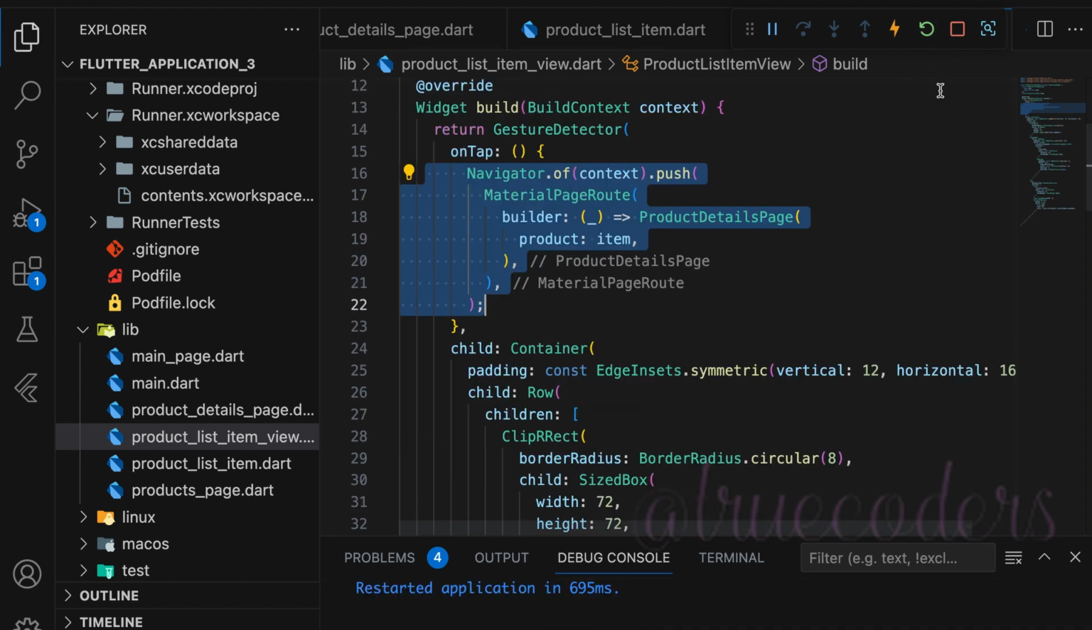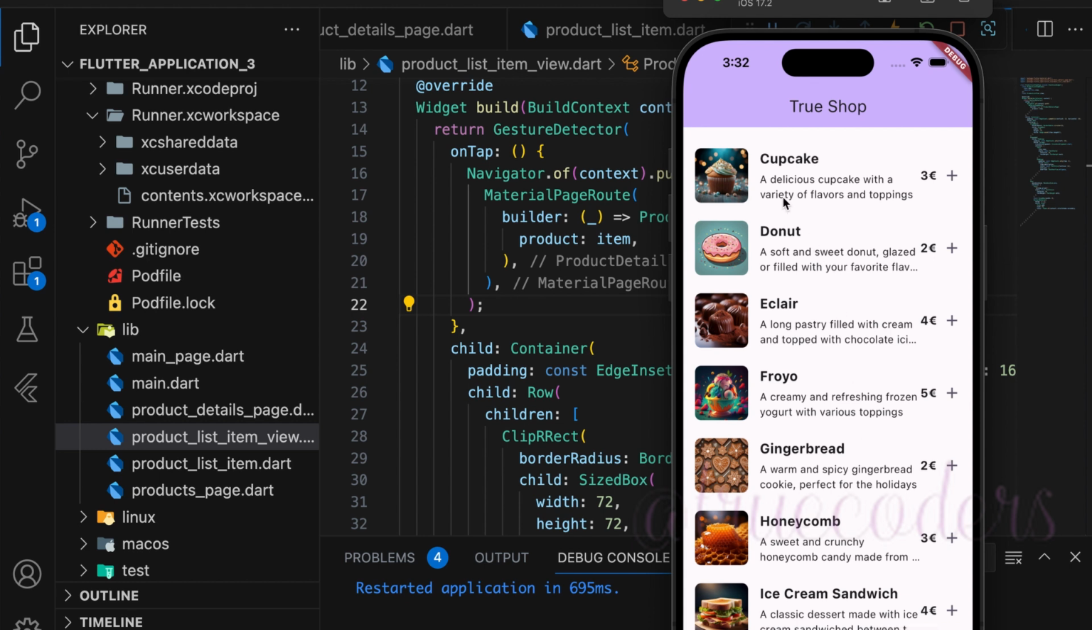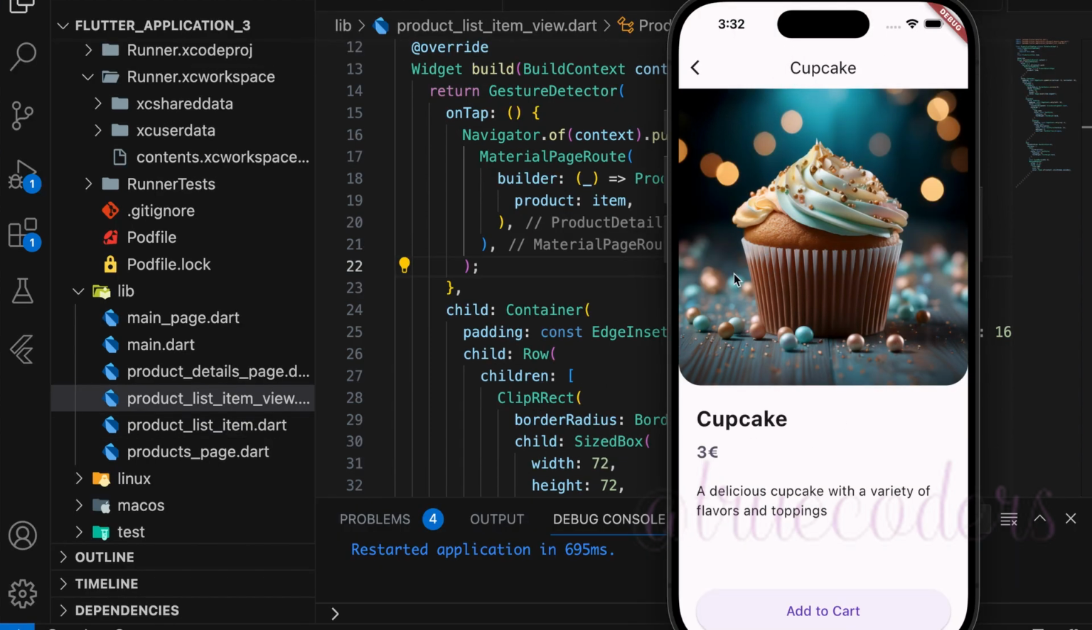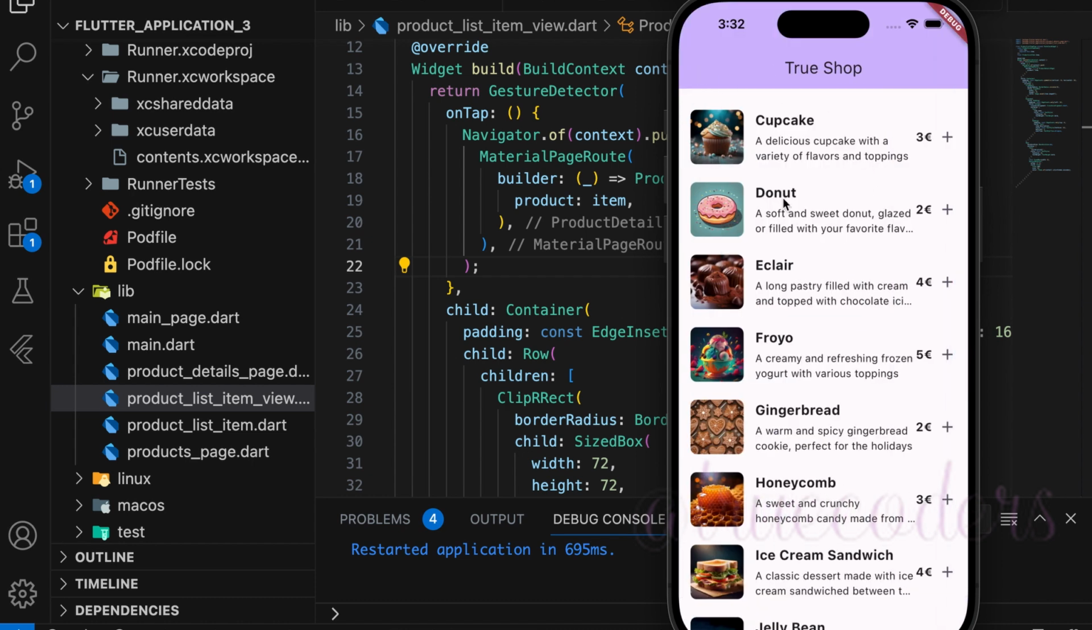Then run the app. When we tap on a product, it redirects to the product details page where the image and details are displayed. We'll add more features like Add to Cart, Cart Page, and Remove from Cart in the next video.